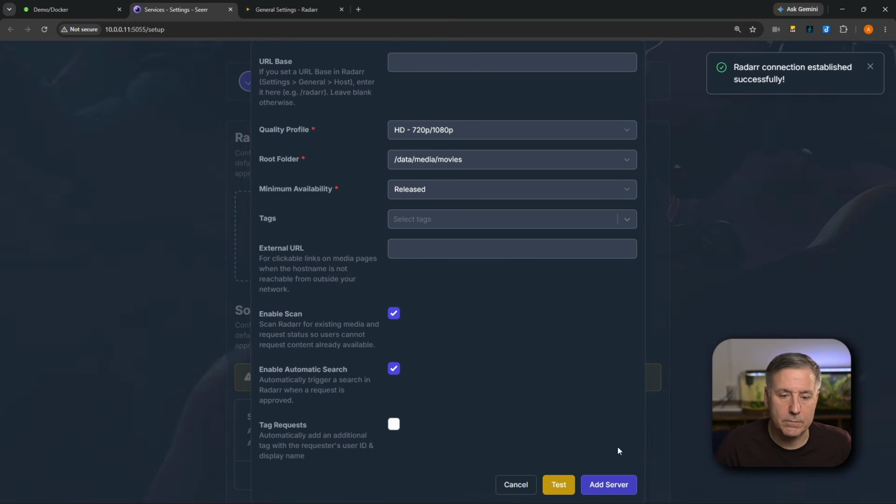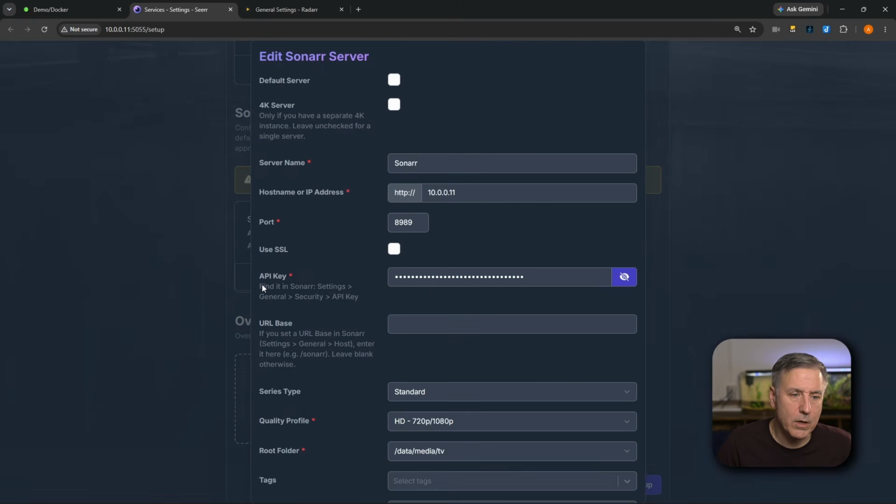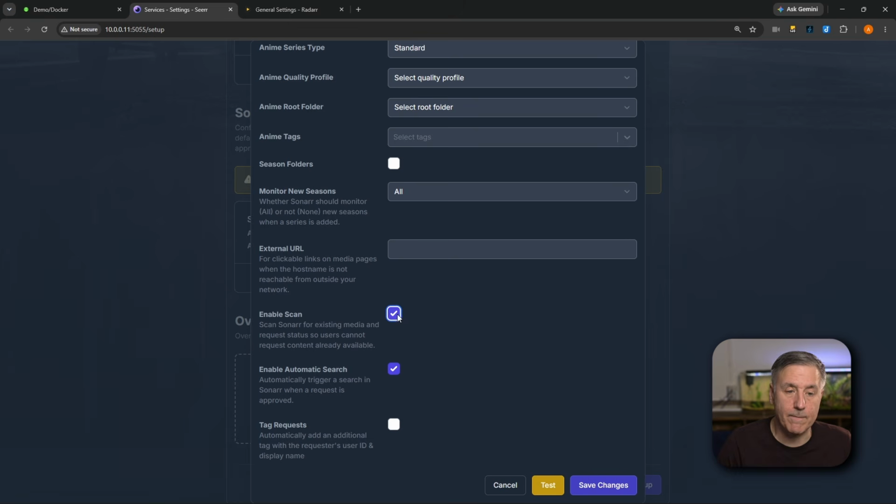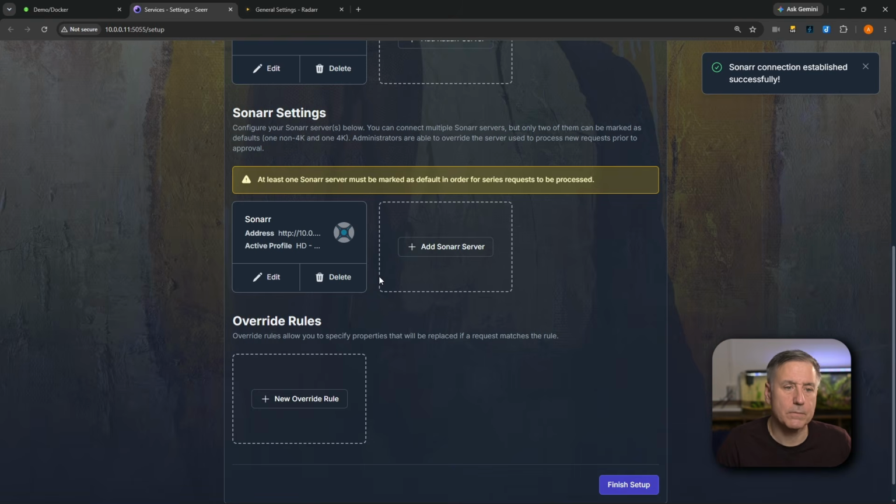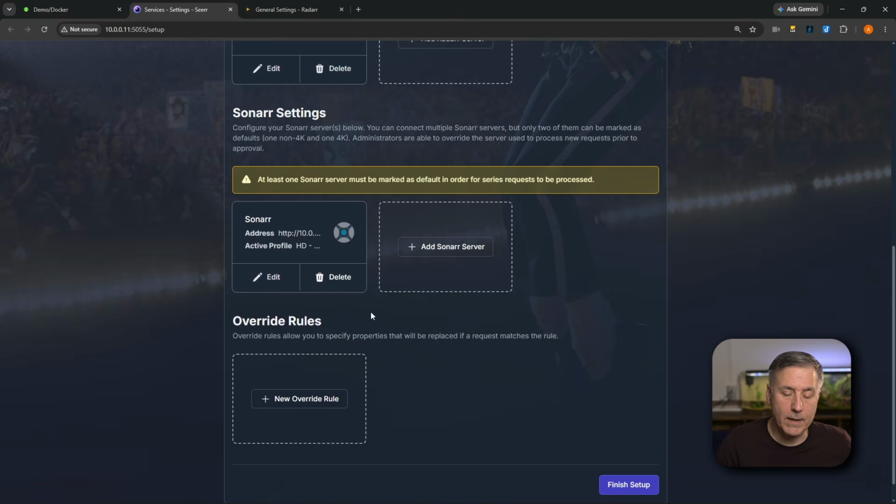We'll hit test, add server, go back and edit Sonarr, scroll down. I'll turn that same feature on. Enable scan, test, and we're good. Save changes. Below there, you've got some override rules. You can add specific rules for different users, different things. Once you're done with all that, at the very bottom, click Finish Setup. At this point, Seerr can now automatically send TV requests to Sonarr and movie requests to Radarr.